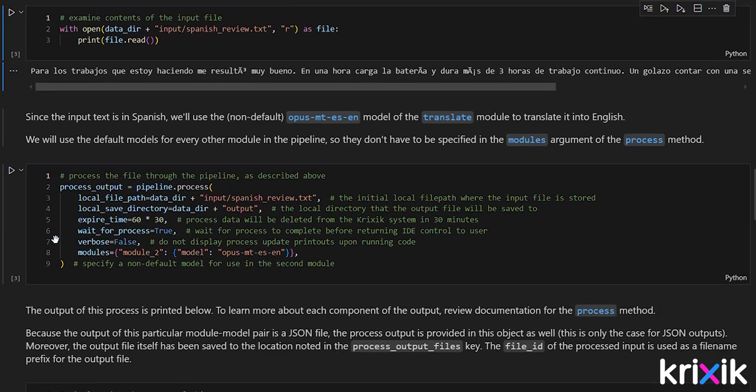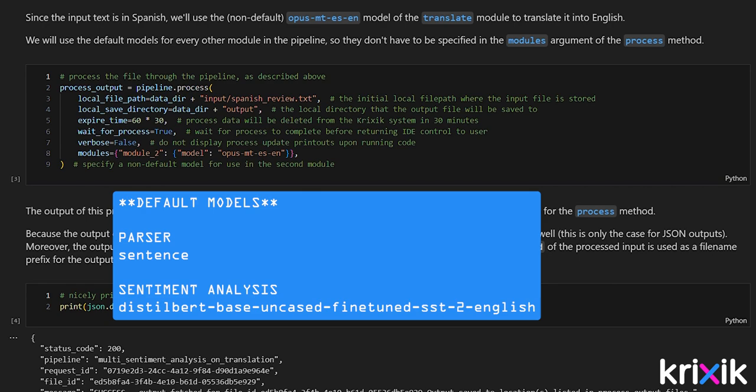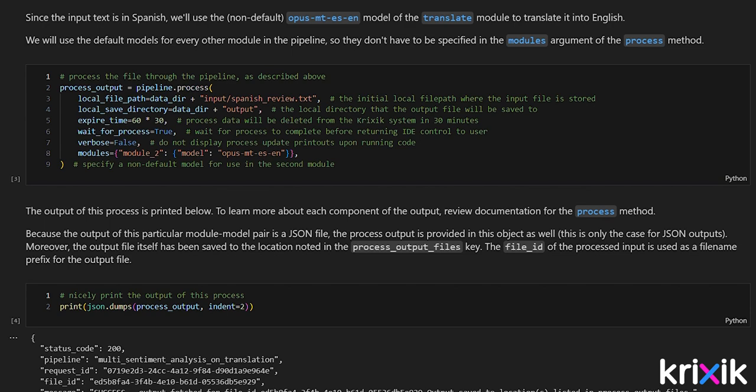The rest of the pipeline will leverage module defaults. As of this recording, those defaults are sentence for text parsing and Distilbert, Base, Uncased, Fine-Tuned SST2 English for sentiment analysis. All default AI models have been selected because they are currently popular and well regarded.